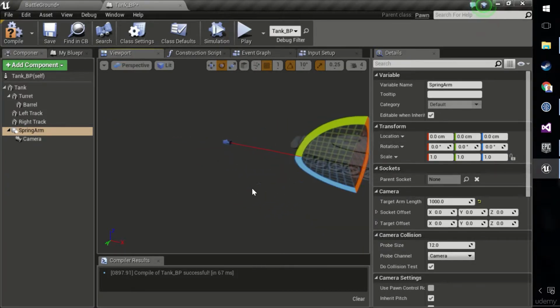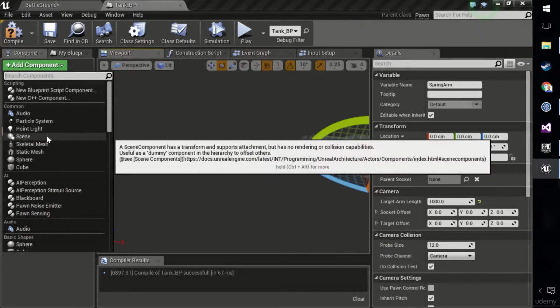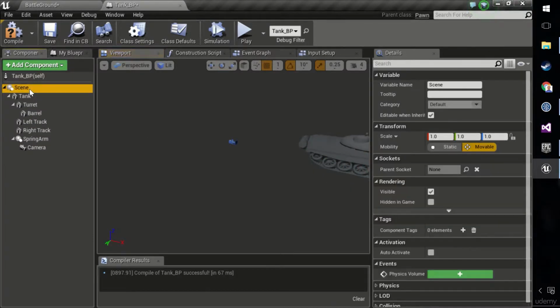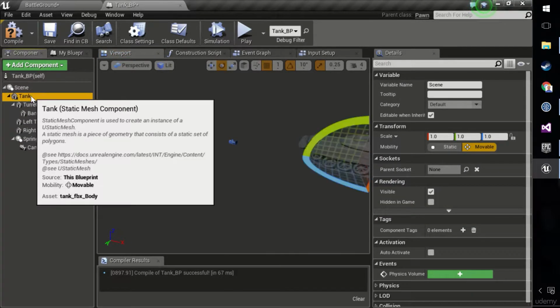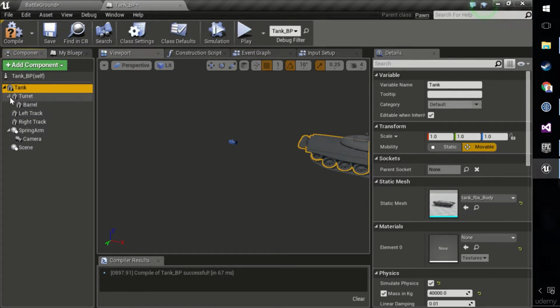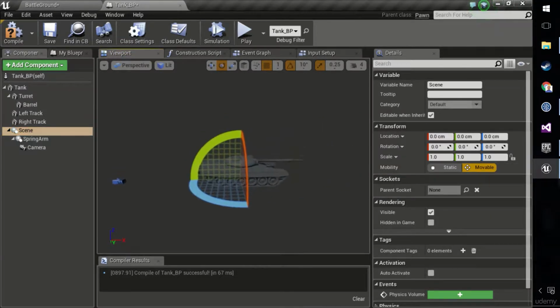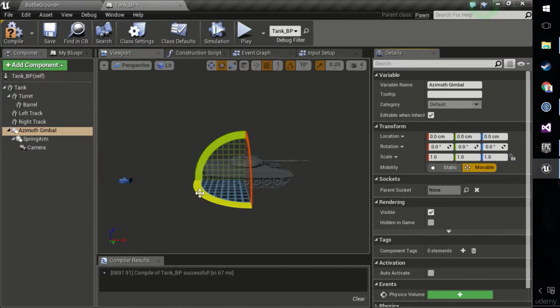So what we want to do is put yourself a scene root component. It's basically a simple transform into the scene. Put that on the tank. If you accidentally put it at the root like I did, then just put the tank back at the root. But the scene root wants to be on the tank. Then put the spring arm into the scene root. Now I'm going to rename these things because it's not very helpful just calling it scene. What this thing is, it's an azimuth gimbal. Okay, so this thing will allow this rotation, azimuth gimbal, great.